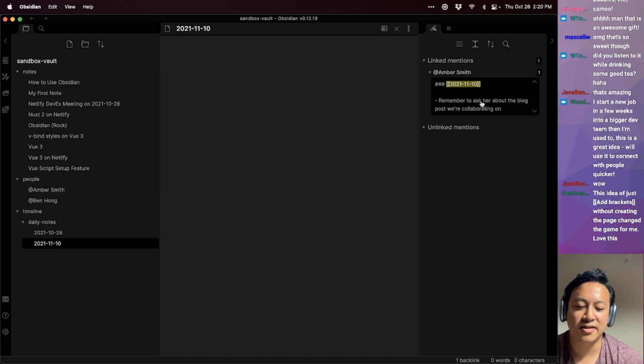The idea of creating without creating the page changed the game for me. I love this from Ben. Okay, so that's just it. So Wood Edge, this is the key.